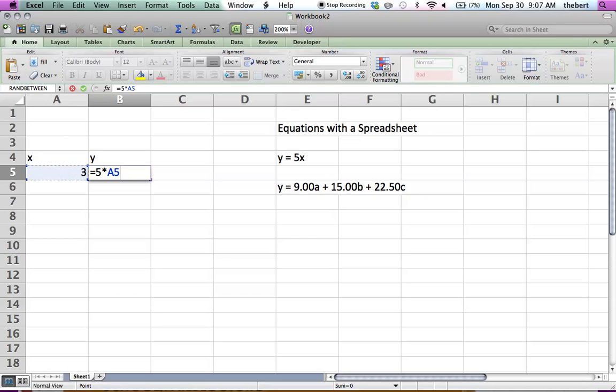So this cell, the value of y, is going to be equal to whatever 5 times this cell is. And when I press return, you will see not a formula, but the number 15, because 5 times 3 is 15. Like so. Now, if you click on this cell, you see 15, but in the formula bar, you see the original formula, equals 5 times A5.